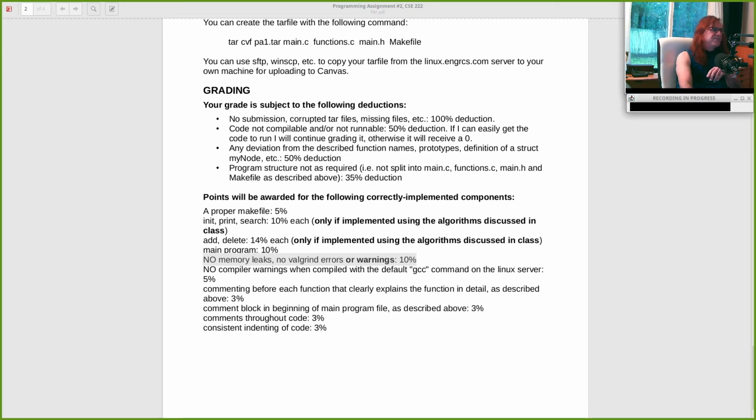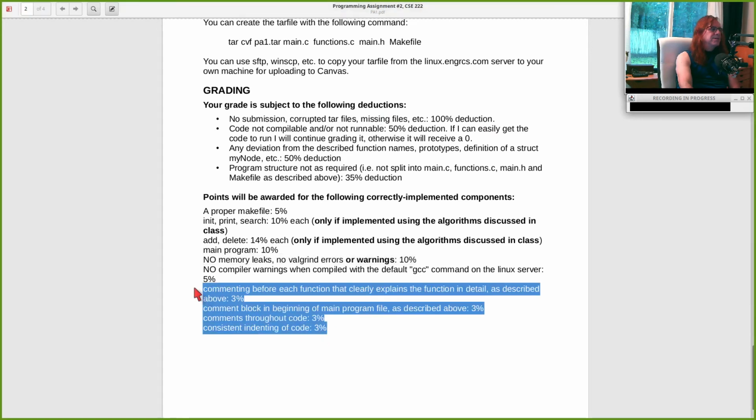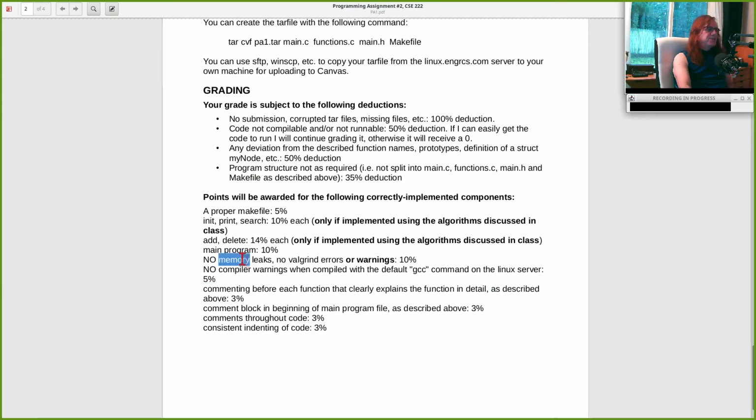All right, and then 12% for the various commenting and coding style considerations. If you delete an item from the list, do you have to free that item? Yeah, definitely. Okay. And so this business of no memory leaks.